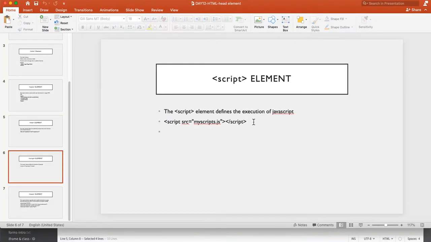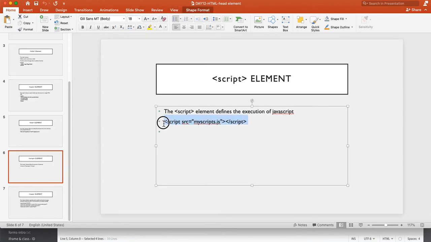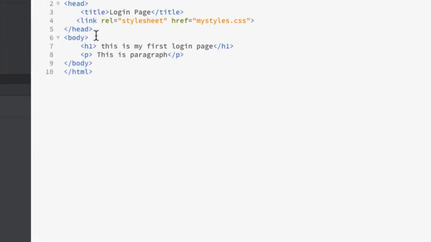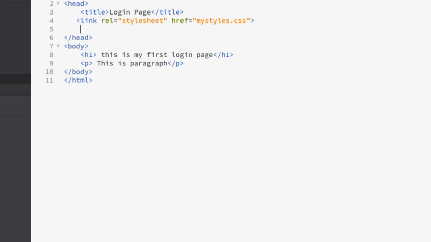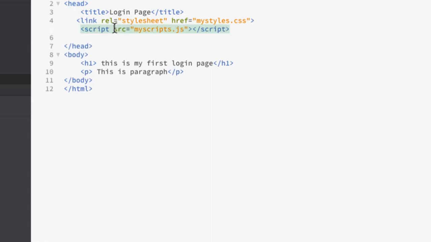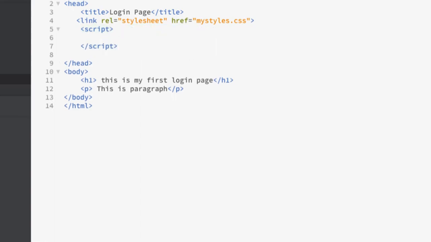Script is basically what we use whenever we are using JavaScript, okay. When we learn JavaScript, we will see how to use it, or we can discuss it just as a sample. I'll just show you how to use this. So I'll go back to my code. Under the link element I'll use the script. Inside this I'm going to write some JavaScript.